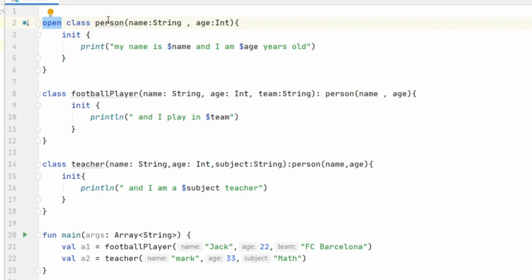So here the class person has name and age. And when we create an object from the person, it will print for us, my name is something we will assign, and I am something years old. And the class which is derived from the base class person, class football player, has name, age, and also the team that the player plays in.